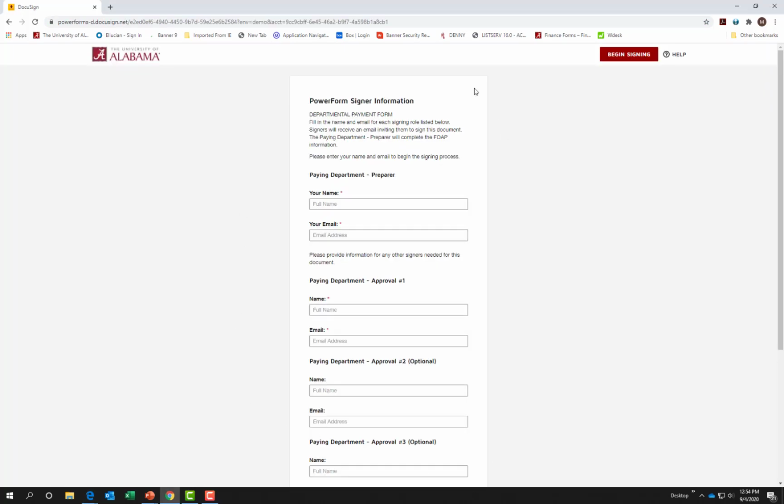You can see it opens a Power Signer information form. It tells you the name of the form, departmental payment form, and asks you to fill in the name and email for each signing role listed below. Signers will receive an email inviting them to sign this document. The paying department preparer, the first signer in the list, will complete the FOAP information. So it asks you to please enter your name and email to begin the signing process.